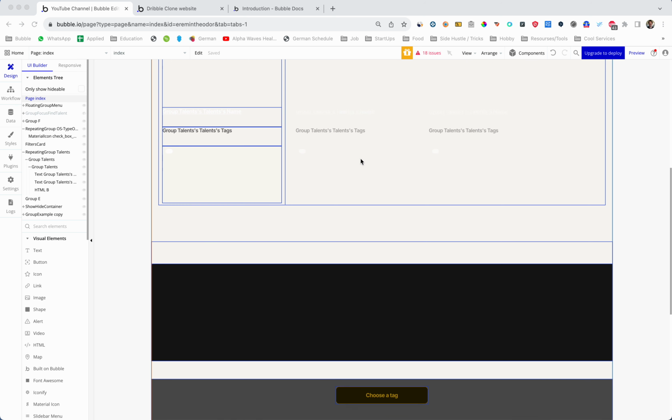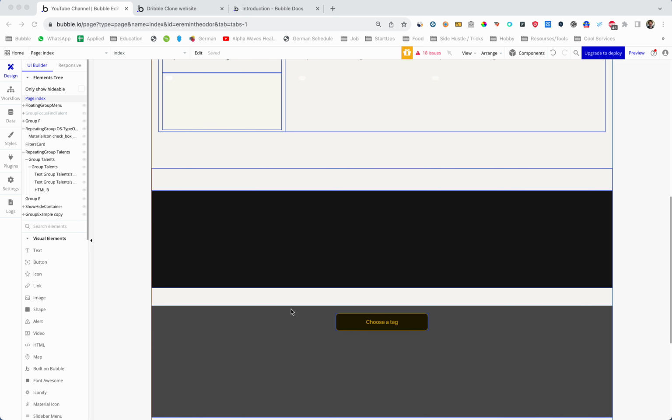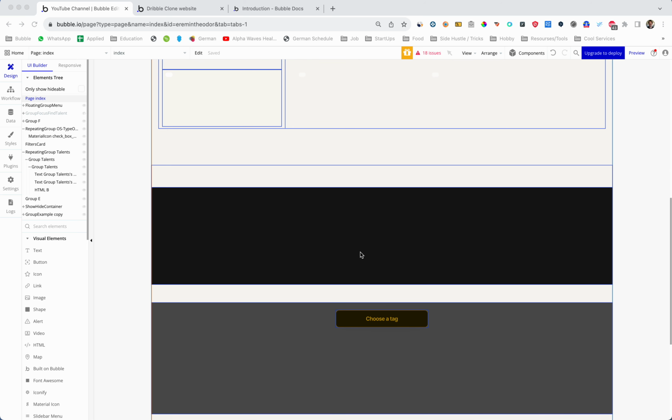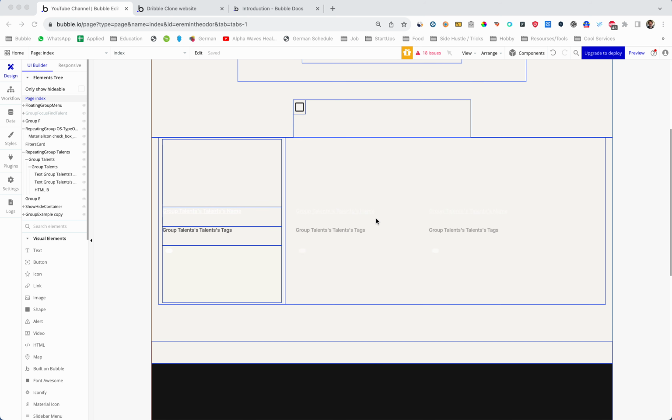So today I'm going to show you 3 examples. We will build a group of tags which the user can choose, and we can collect all of them into one list, and then we can send that list into the database. Also, I would like to show you how you can build a functionality which lets you show and hide an element when the user clicks on a button, and then I would like to show you how you can use custom states in order to filter a repeating group.